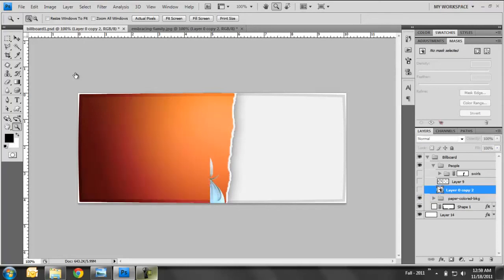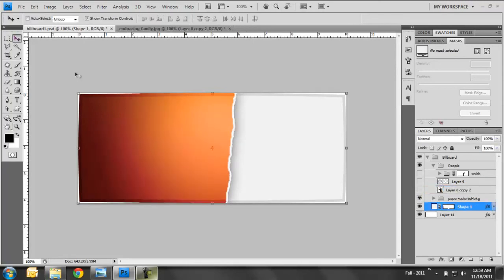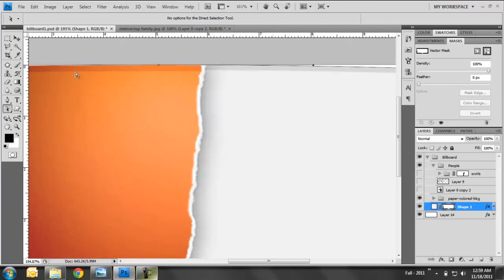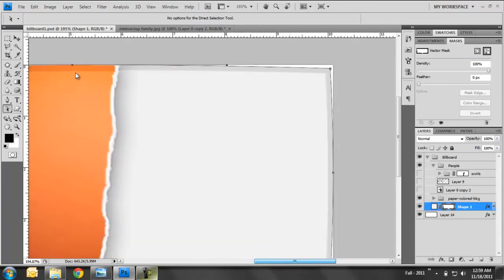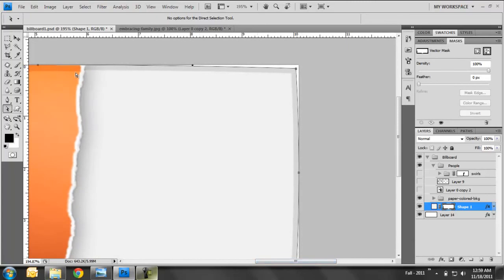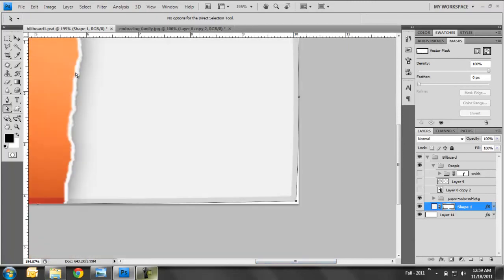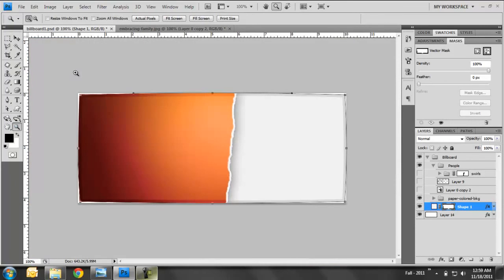So this background banner is a shape. I used the pen tool to create a shape, and you can see if I zoom in, here's my anchor point, there's my handles. This is a vector, and that is the path. Automatically when you create a shape in Photoshop, it generates a vector mask.